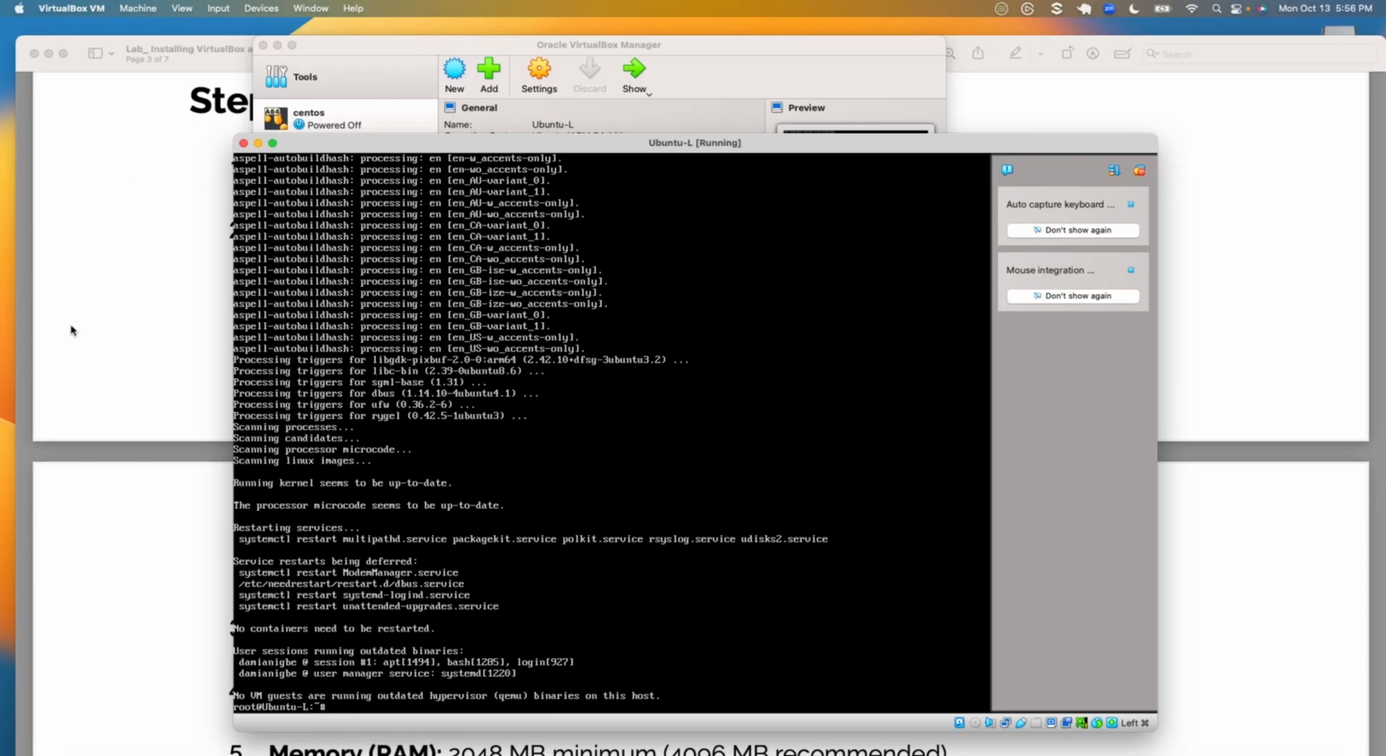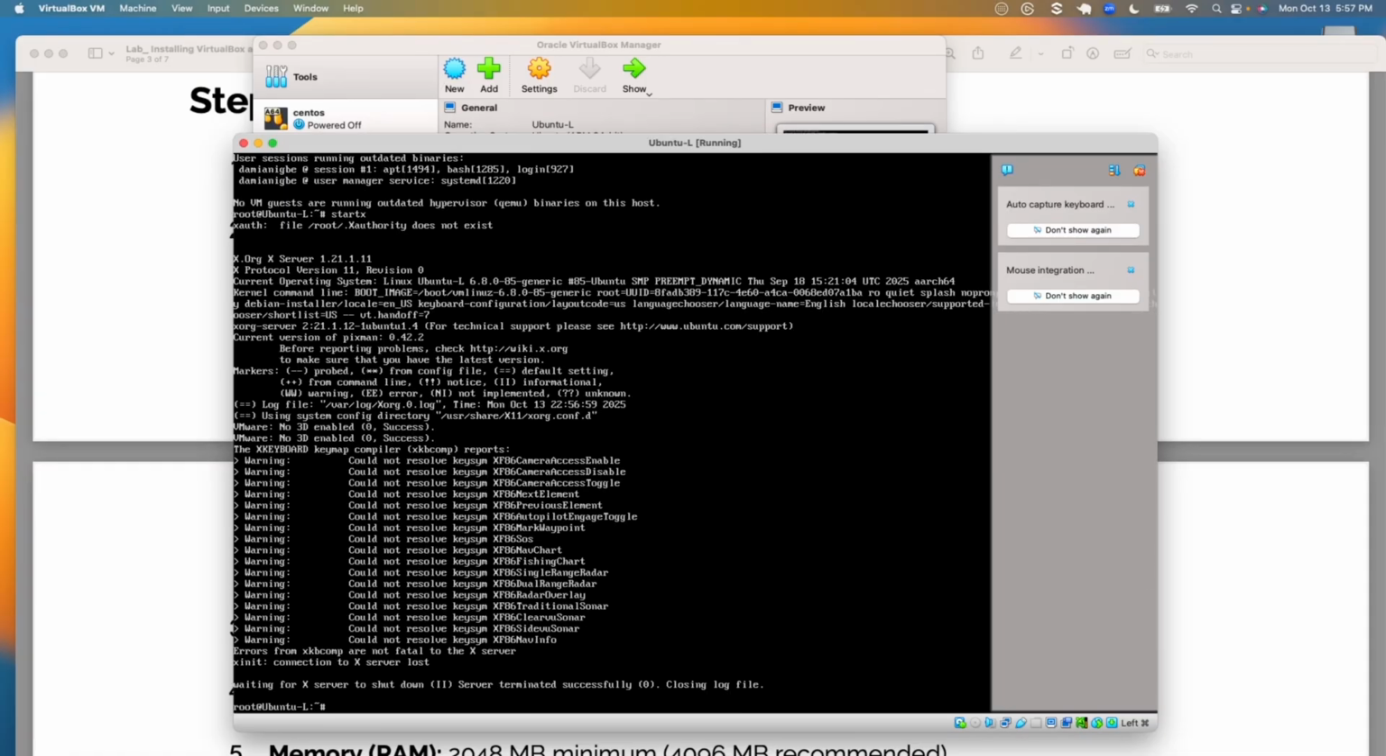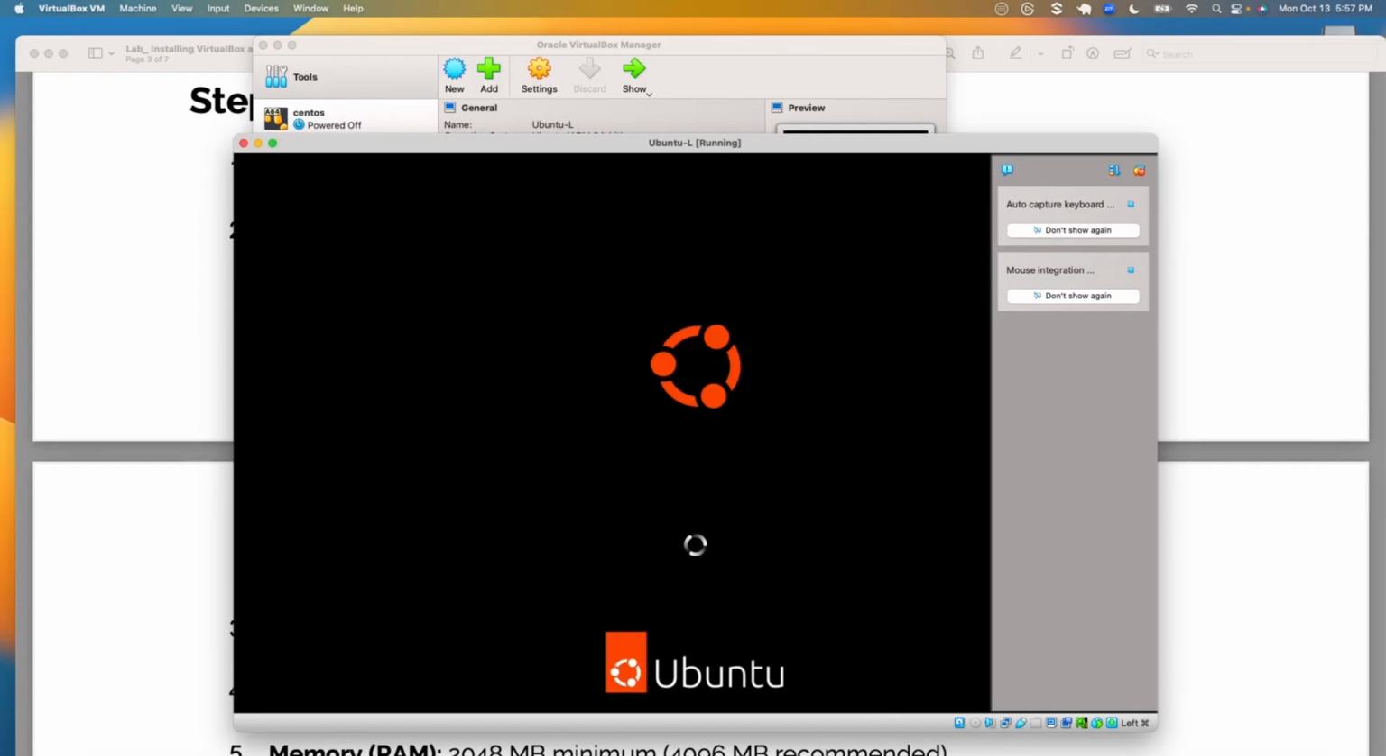All right, very good. So our Ubuntu desktop has been installed. If I want, I can do start X or I can reboot. I will advise you to reboot. Let me reboot. So I'm going to reboot. Just type reboot, and that should reboot our Ubuntu.